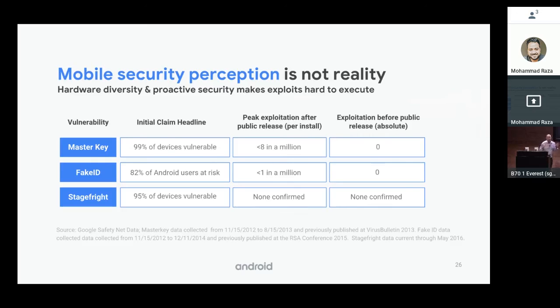And so the point here on this slide is that if all you did was read articles about how scary it is on Android, you would not have a complete picture, because the fact is Android is much more secure than the press would have you believe. The perception of Android security is not reality. The reality is Android is much more secure than you would believe.